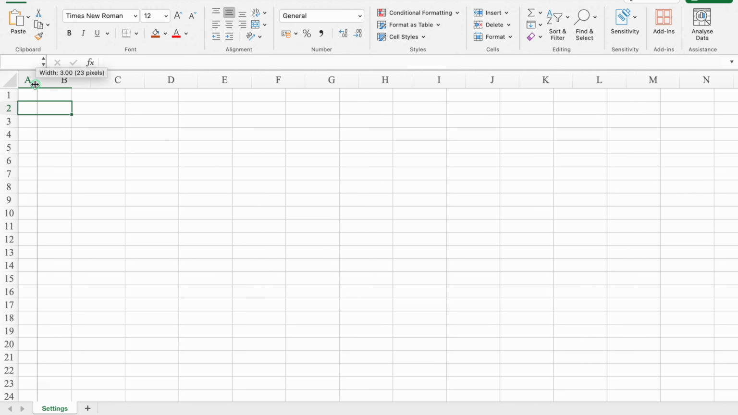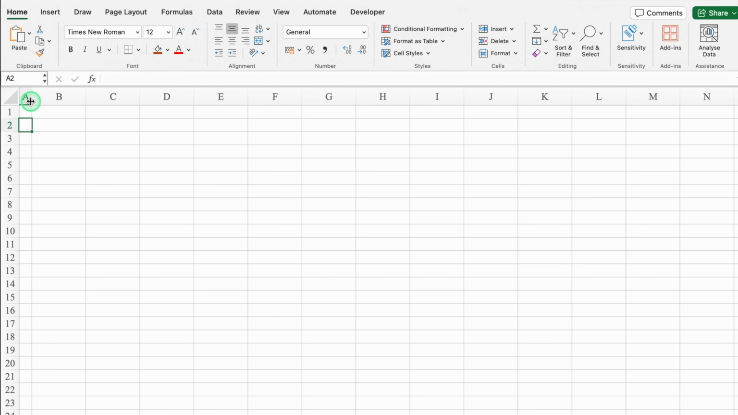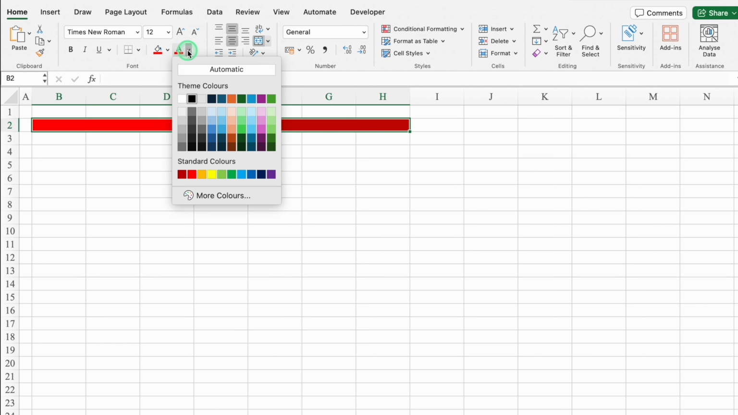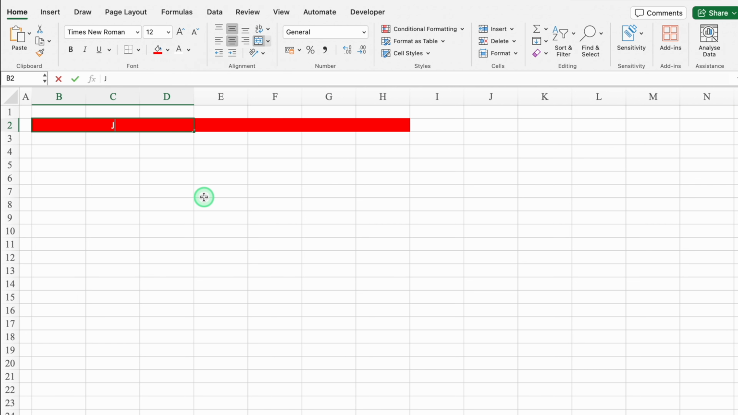We'll make column A narrower. In the very beginning, we will create the calendar. I'll click on B and select D and we'll merge these together. We'll click on E and select F also and merge this. We'll drag this. Now I'll select all and we'll put some color. We'll change the font color. This will be January. This will be 2024.